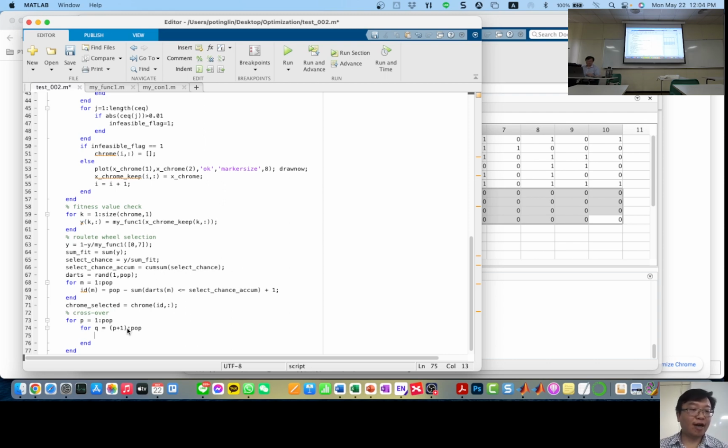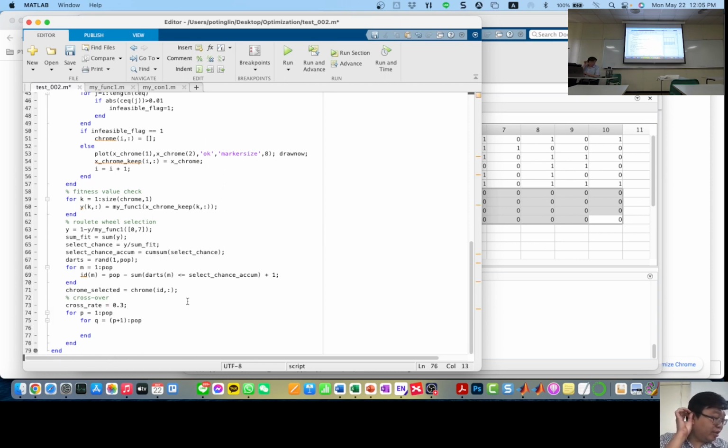Okay. Then we are going to set up the so-called crossover rate. I'm going to set up maybe a low one, 0.3. And then for every one of them, I'm going to randomly pick a random number. 10 of them, yes.